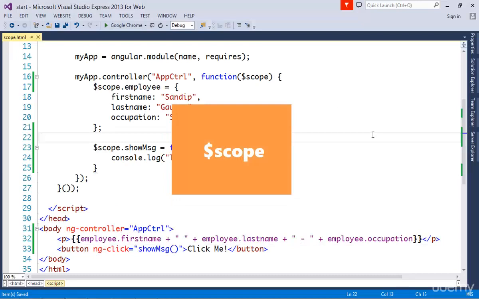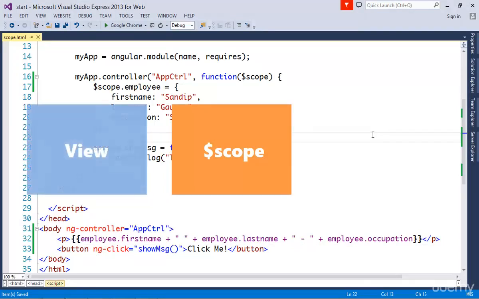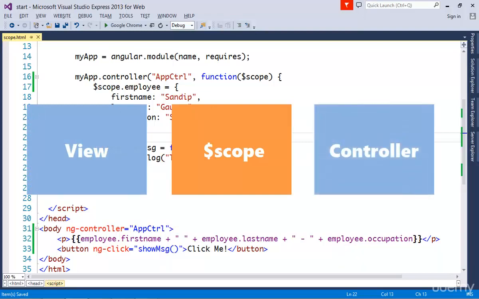In summary, this $scope object acts as a glue between view and controller. So if we want to pass some data to the view from the controller, we will use $scope. And if we want to call some function from the view on the controller, we'll define it on $scope.